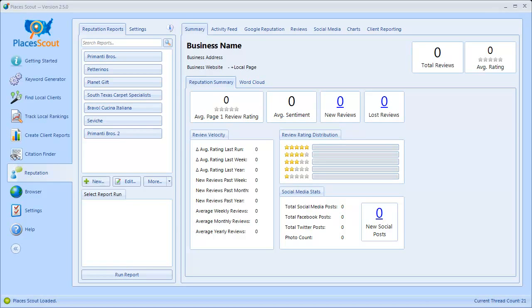In this video I'm going to go over how to analyze the report data gathered in the reputation management module. If you haven't already watched my video that covers how to create and run reputation reports, I strongly suggest doing so before watching this video to ensure that your reputation report is set up to correctly gather the proper data that will be covered in this video.